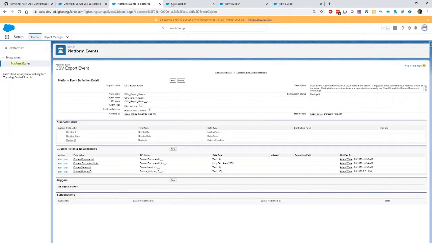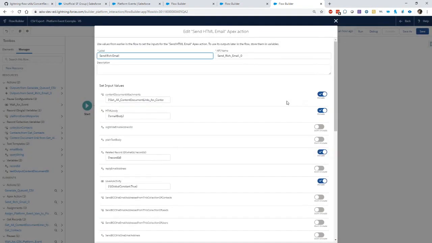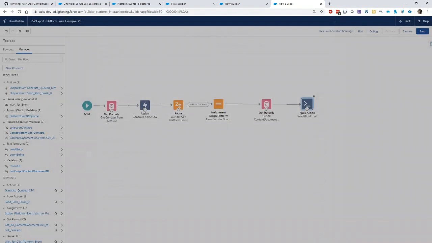So once you've configured that platform event, we'll go back into the flow here. Sorry, let me find the right window. So this is a pretty basic one just to show off an example. So we're going to be generating a CSV file from a collection generated from flow. We're going to wait for the platform event to fire. And then once the platform event is received, we will basically assign the variables from that platform event to a flow variable. And then we're going to look up the content version ID or the content document links from that content document ID. And then we're going to pass it into the unofficial SF send HTML email action and include all those content document links that we found in the email so that we can send out those attachments.